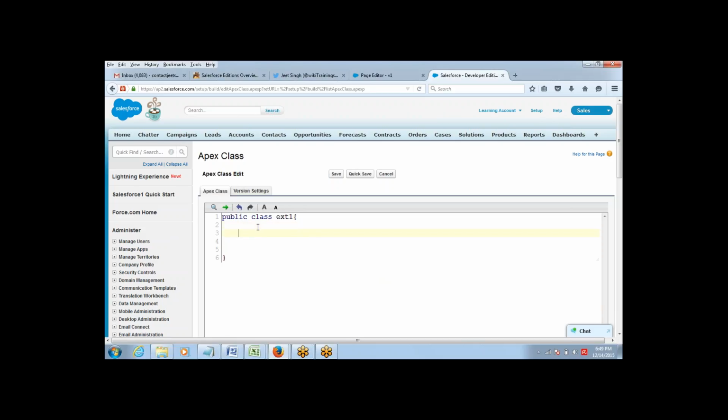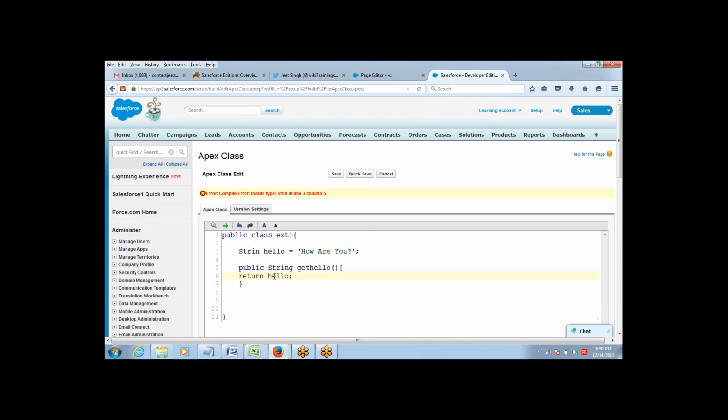Now in this, what I need is whatever methods we want to display there. So let's say there is a string I define here, Hello, equals. Okay, I just defined a get method in this.